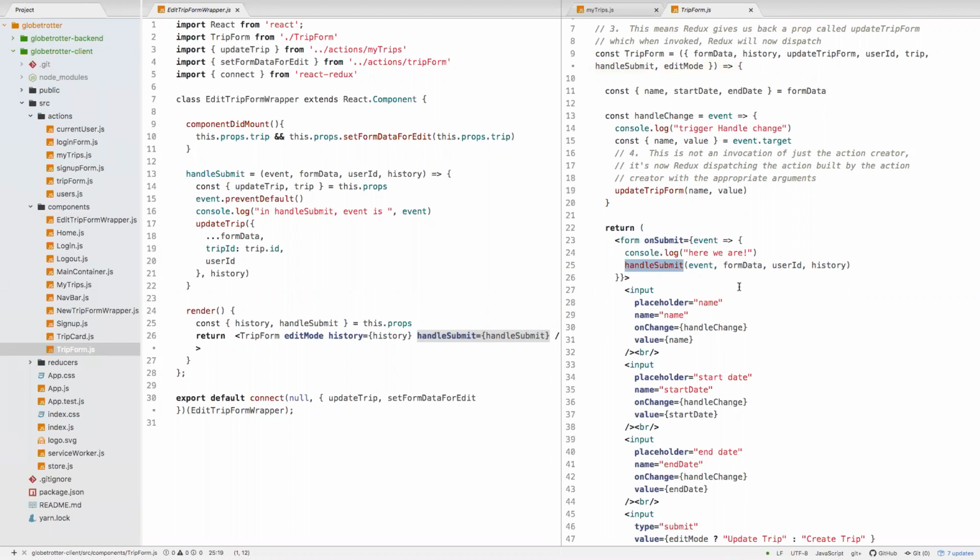Would it be in the update trip function that you have? Well, I would say that's a good thought, right? We could look here and see what in the world's happening at update trip, but what I want to point out is, on line 15, I've got event.preventDefault. What's the default action of submitting a form?